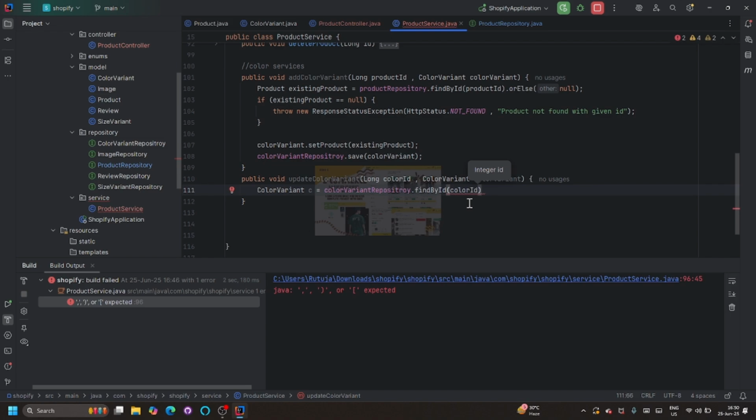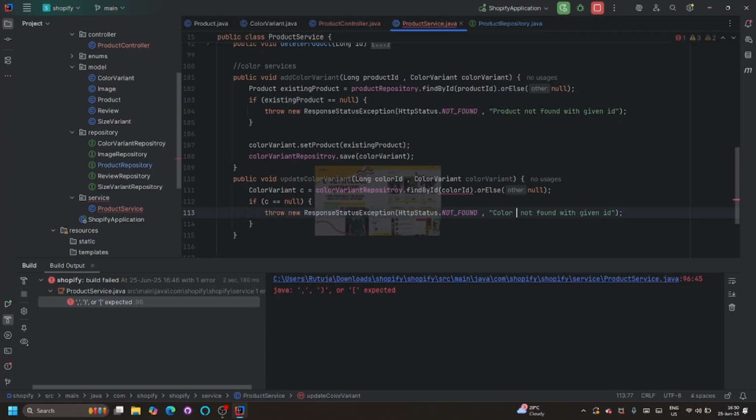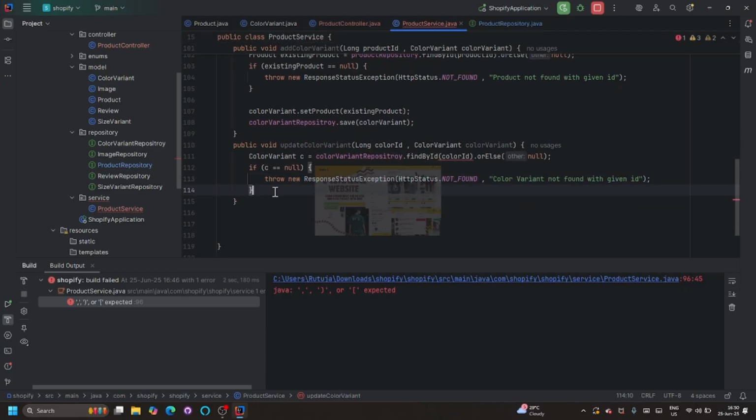Just check if the color is existing or not. Again, or else null. Because it is object, right? If nothing is existing, return null. And again throw an exception. Okay, this time it will be mentioned as color variant, not the product. Color variant not found with given ID. And if it is existing, then what we need to do is update, right?